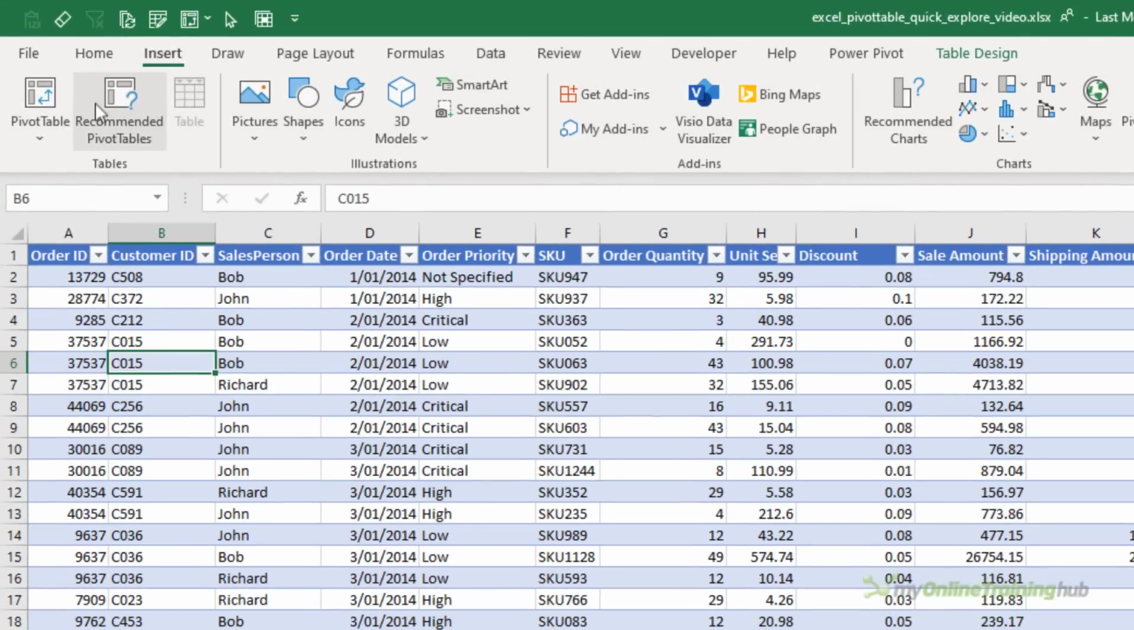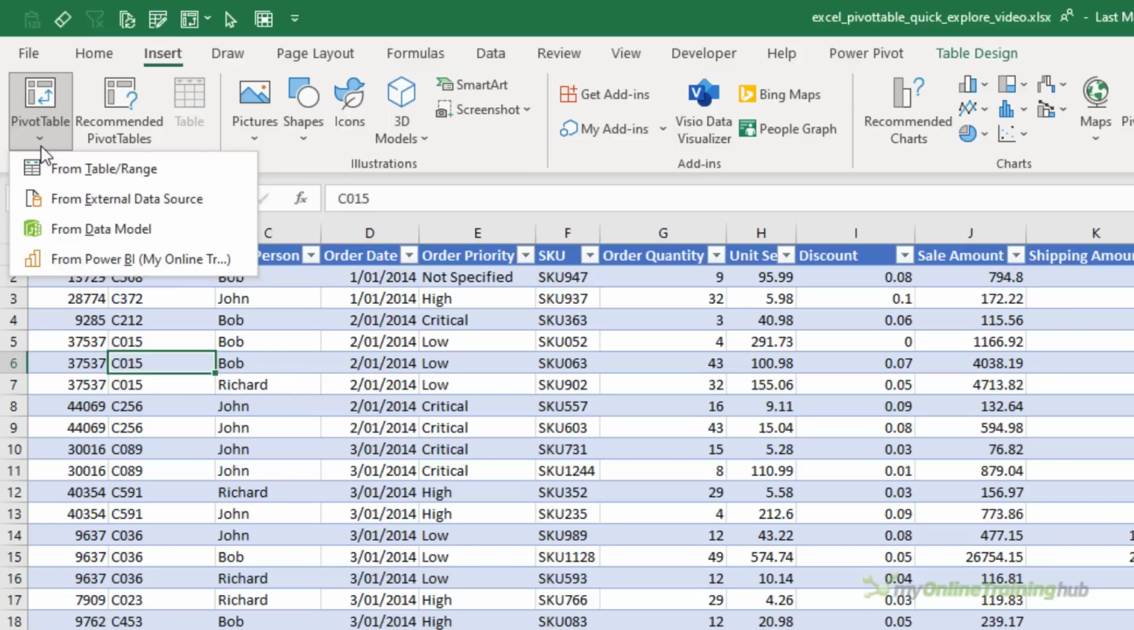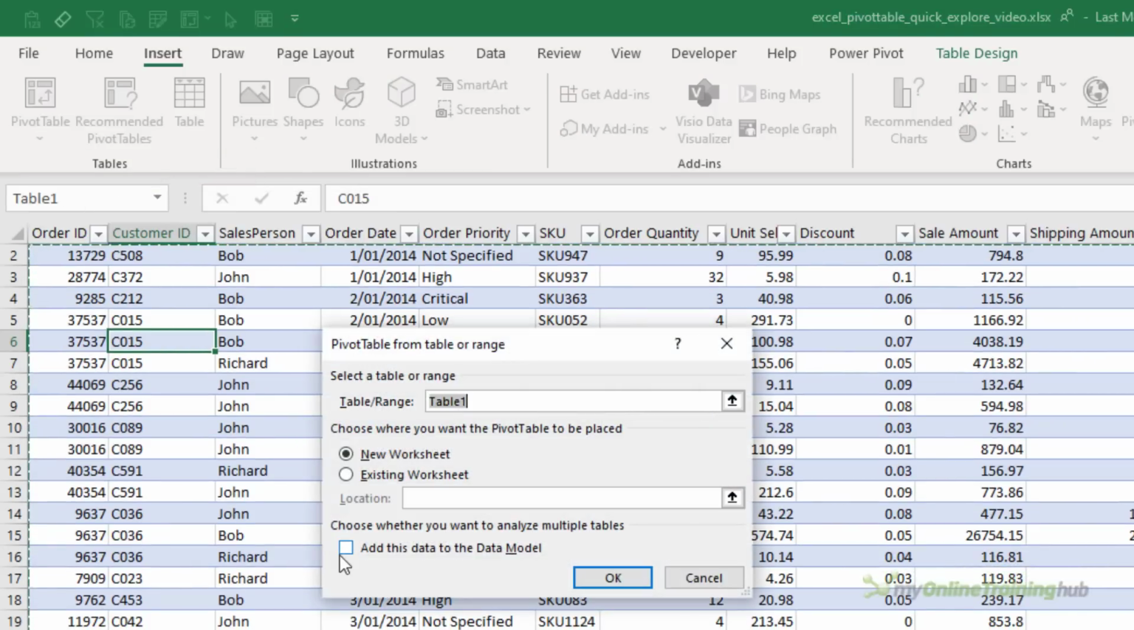I'm going to insert a pivot table. Now here I can choose from an external data source if you're connecting to an OLAP cube, or you can choose from data model if it's already in the data model. Mine's still in this Excel table, so I'm going to choose from table range. And I need to add it to the data model. Remember, Quick Explore only works with OLAP cubes or data in the Power Pivot data model. And I'll pop it on a new worksheet.